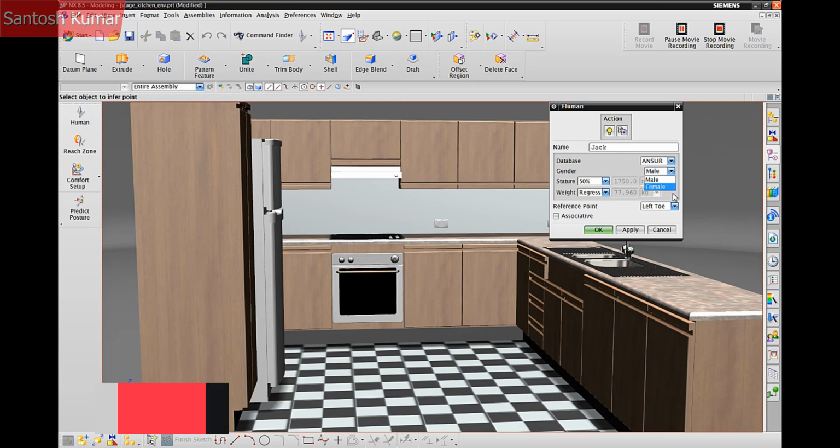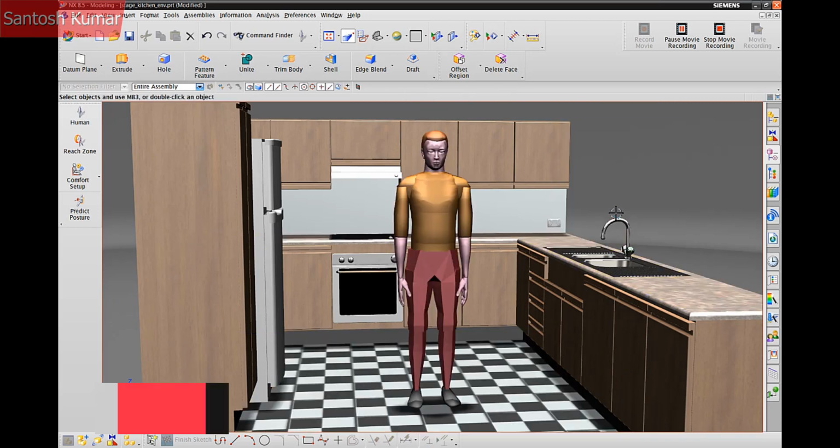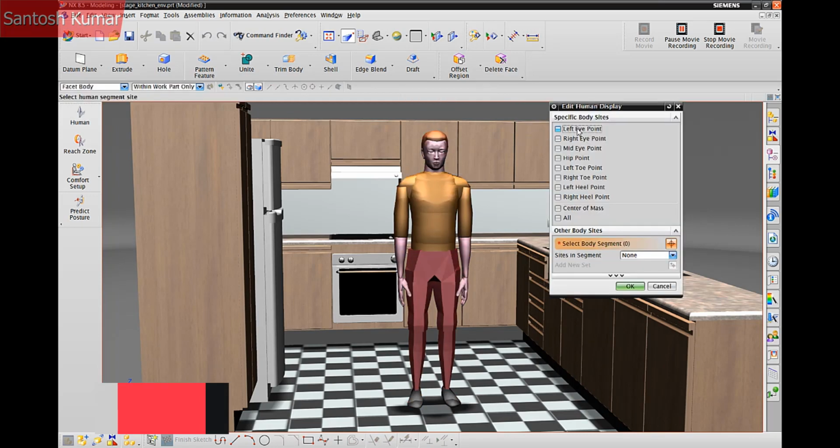The gender and stature of the human can be selected. The reference point of the model will select what point on the model will be used to place it within the 3D environment. Once the model is placed, selecting the model will open the Edit Human dialog. Edit Human display adds coordinate systems at specific locations on the model used for positioning or measurement.